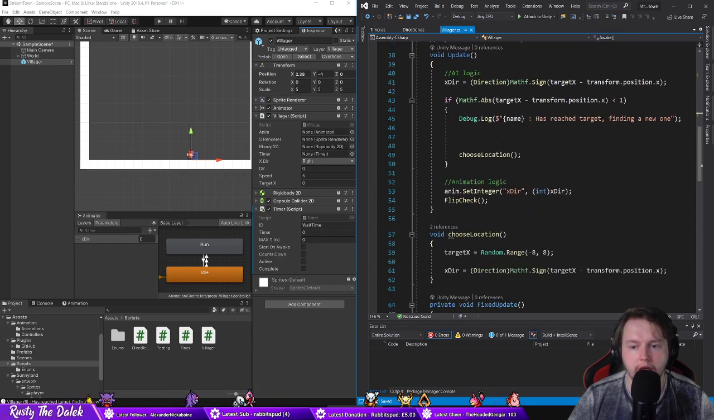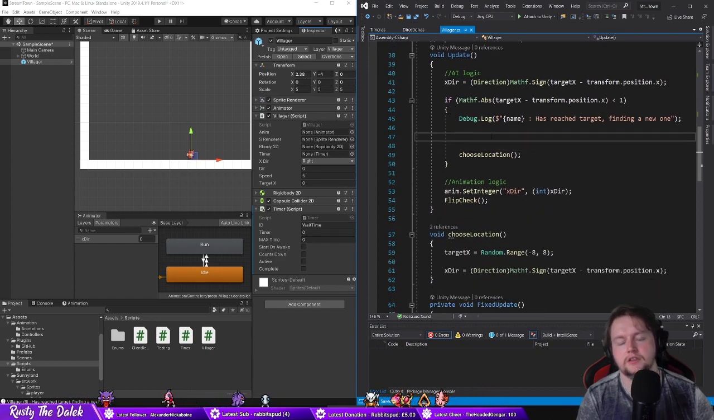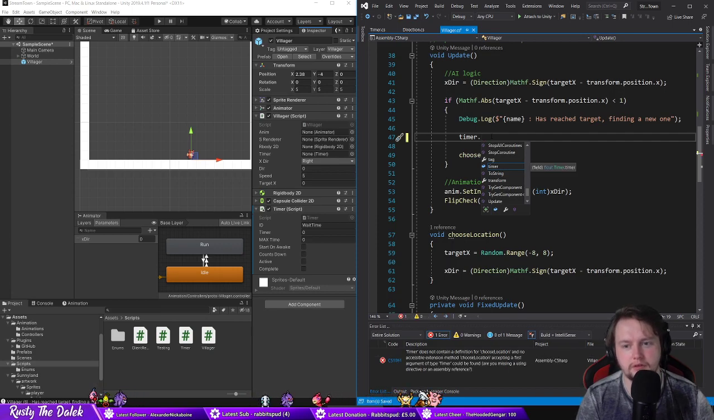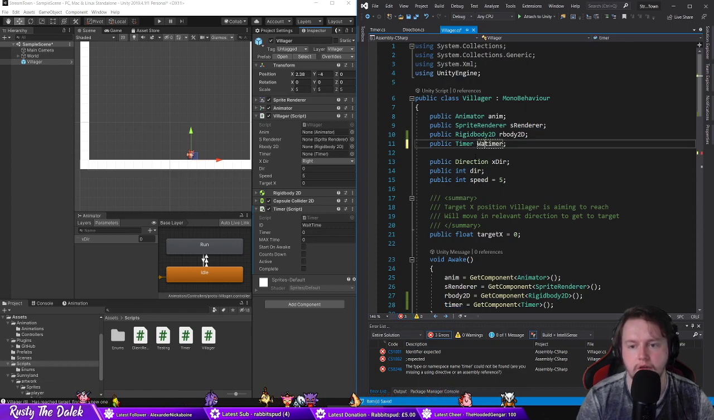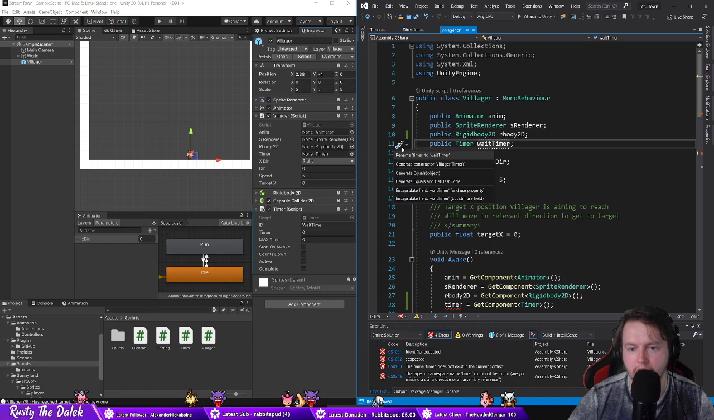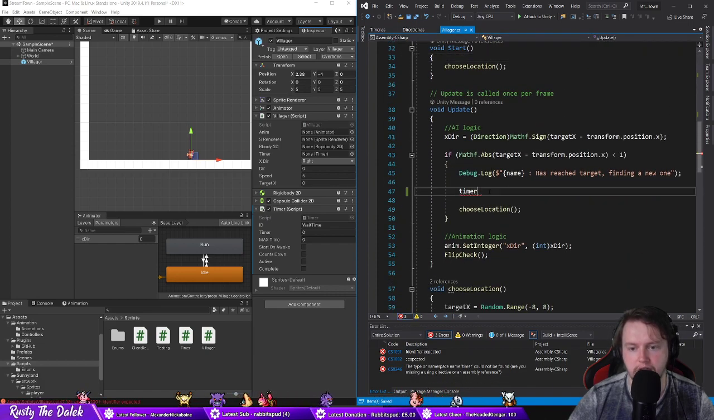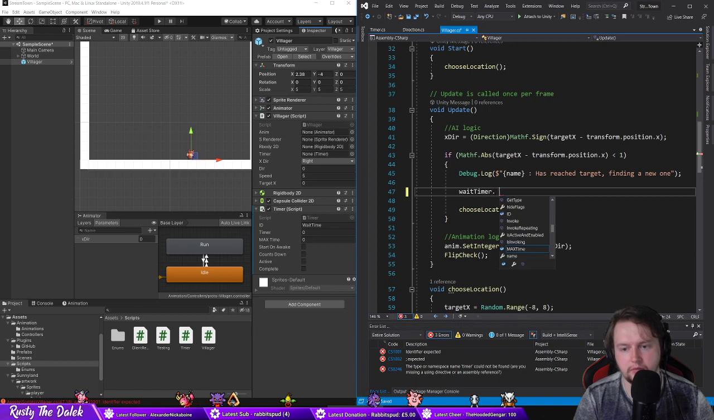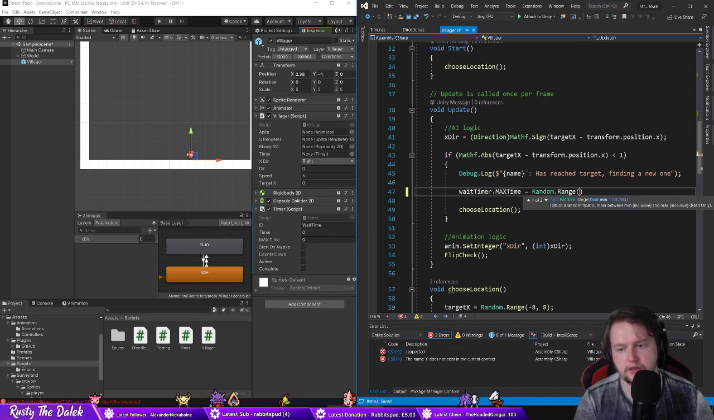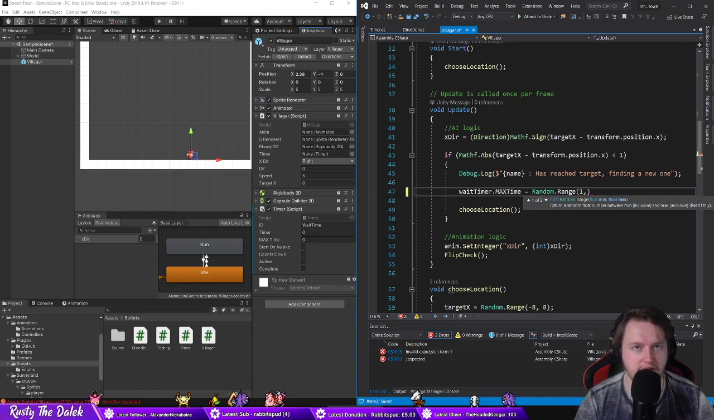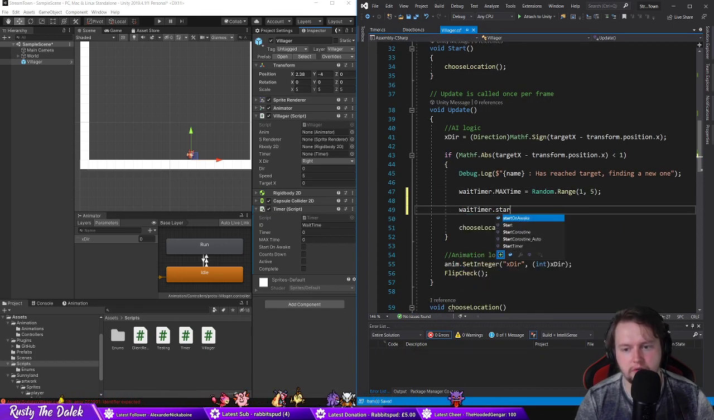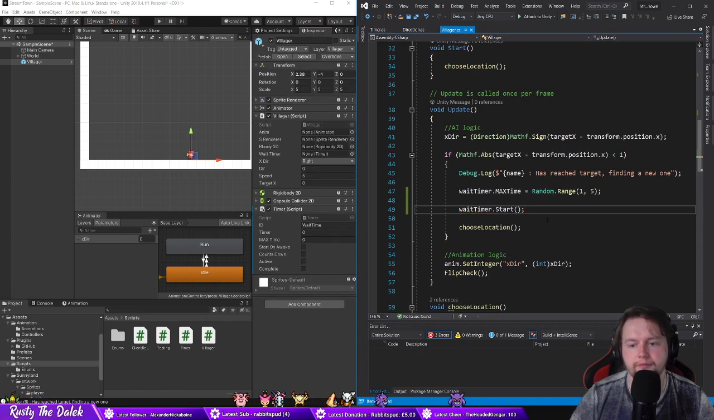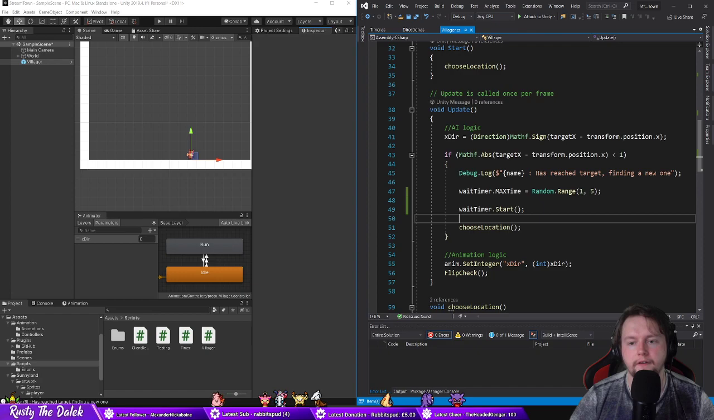Then we are going to here say timer dot max. Actually, you know what? We'll call it wait timer in here as well. Wait timer. Visual Studio let me quickly rename it, so we'll say wait timer dot max time is equal to random dot range. We'll say it can wait between 1 second, say 5 seconds, and then wait timer dot start.